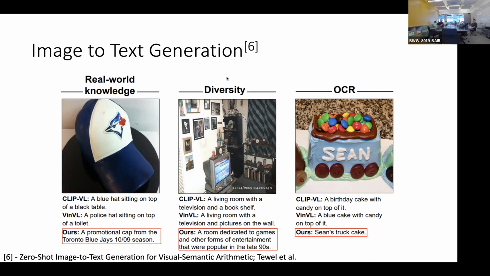And on the right, we also show that OCR, for instance, is something that the model does, even though we haven't really given it any supervision that is specifically for OCR. So again, with a lot of data that the model is trained on, it learns how to ground words as well, which is interesting.